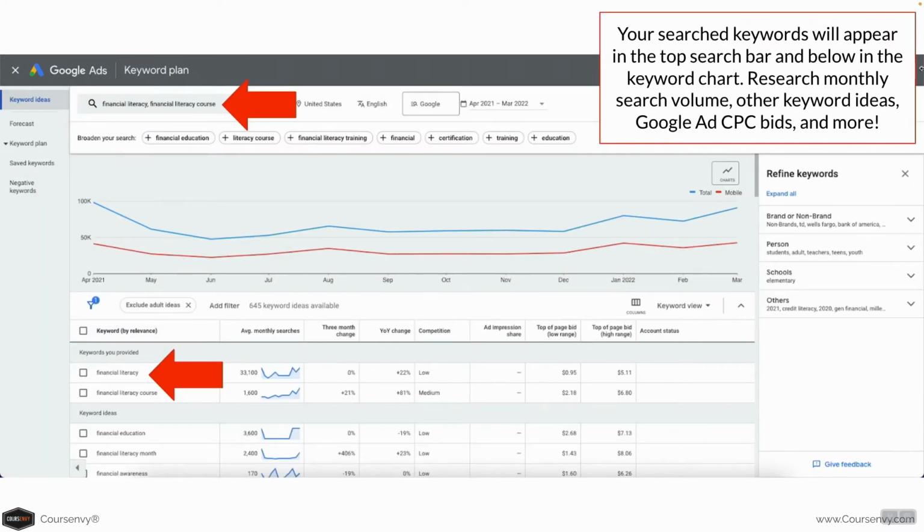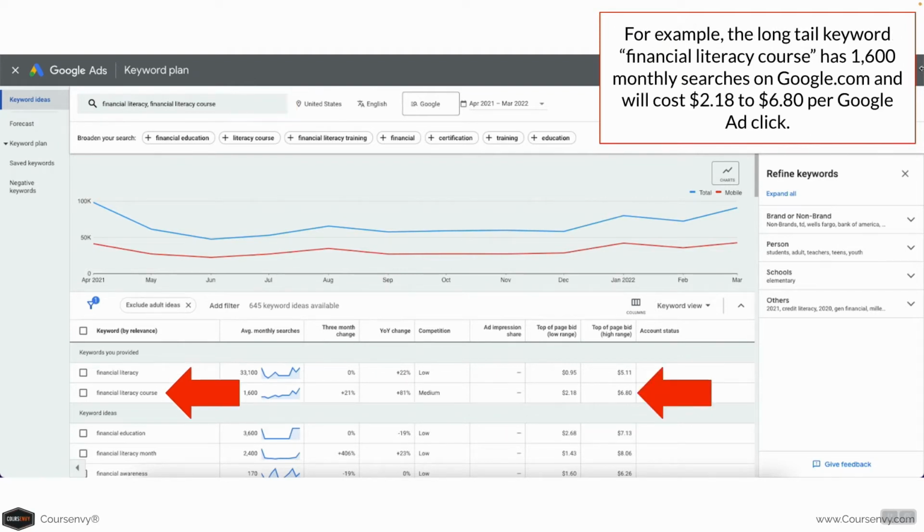Your searched keywords will appear in the top search navbar and below in this keyword chart. Here you can research monthly search volume, other keyword ideas from Google, Google Ad cost per click bids, and much more. For example, the long-tail keyword Financial Literacy Course has 1,600 monthly searches on Google.com and will cost between $2.18 to $6.80 per Google Ad click.